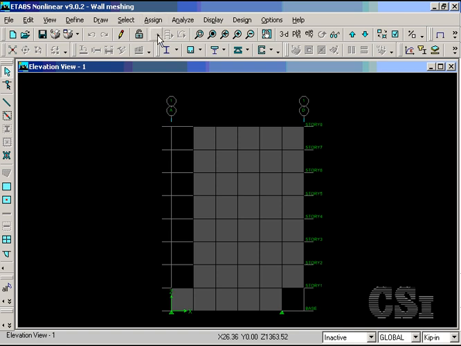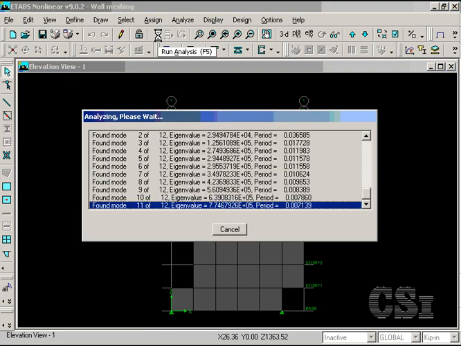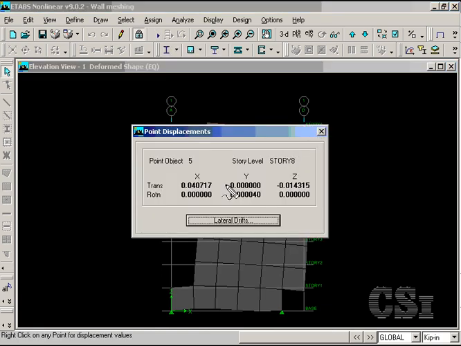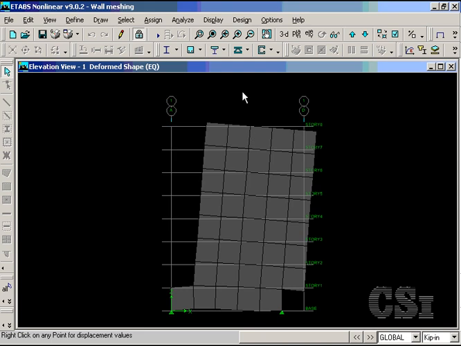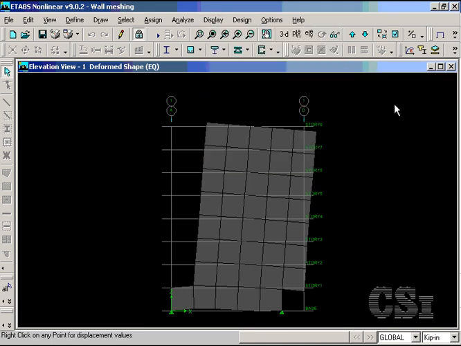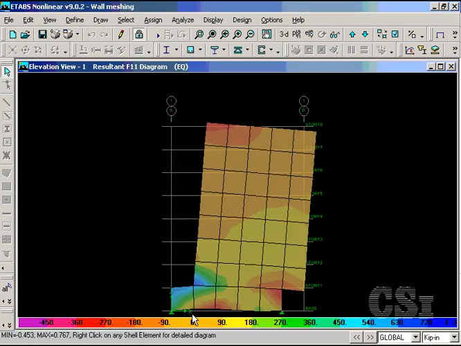Next, we run the analysis, and a right-click on a top joint shows a displacement of 0.04. Note this for further reference. A plot of the forces in the wall shows a pattern that seems appropriate, with the expected concentrations around the corners.